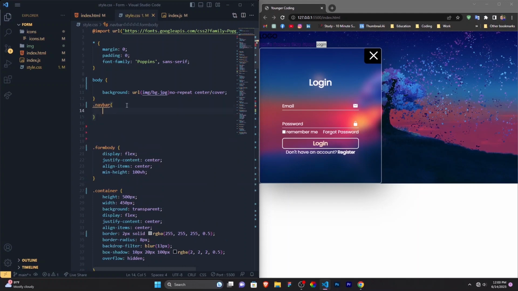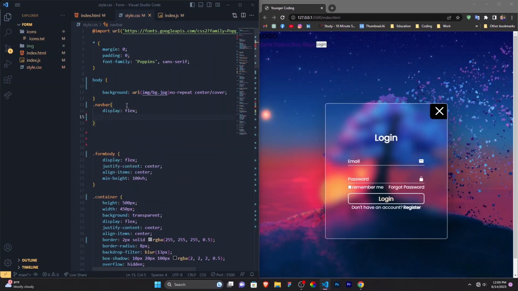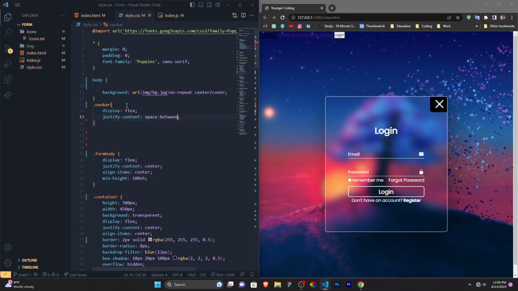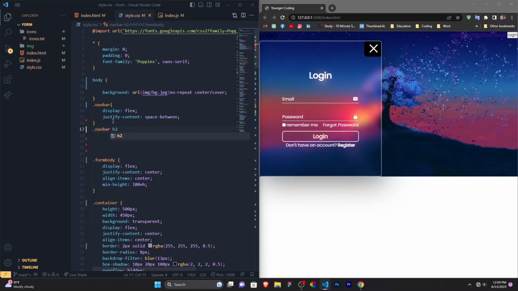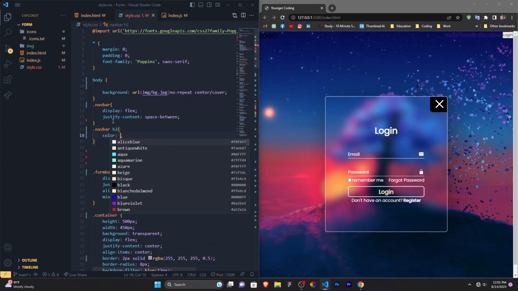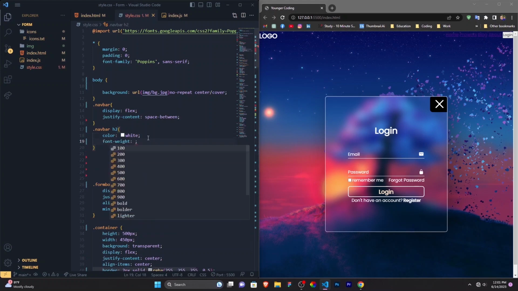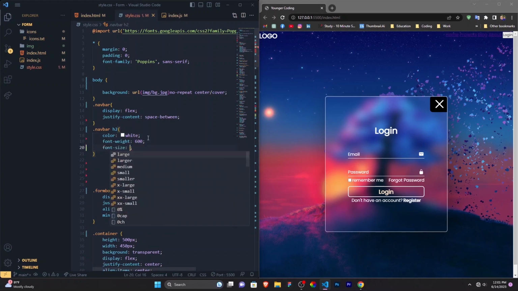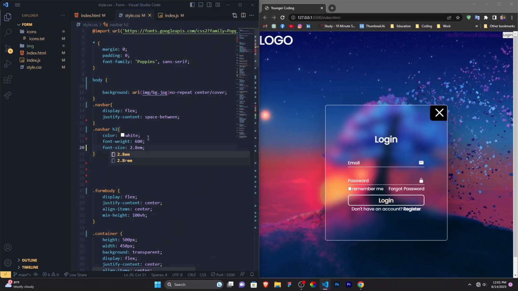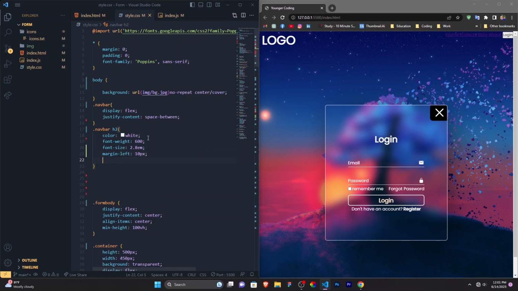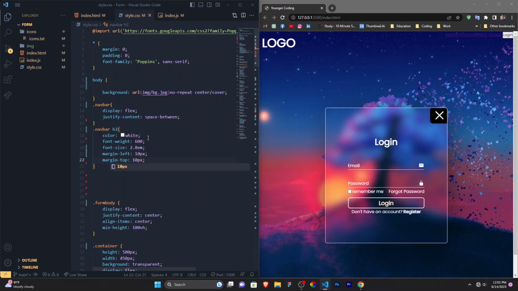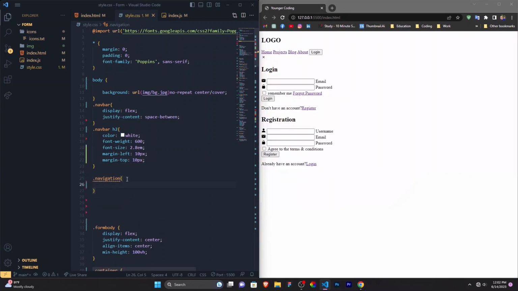So after doing this, I will target the .navbar. Then I will set its display to flex, and justify-content to space-between, so that it comes on the right side, and the logo will be on the left side. After doing this, I will target the h2, whose color will be white. After giving the color, font weight will be 600, that becomes bold, and font size will be 2.8 em, which is too large. For the logo, I am using this logo text. You also can use your logo. Then margin left will be 10 pixels, and margin and top will also be 10 pixels.